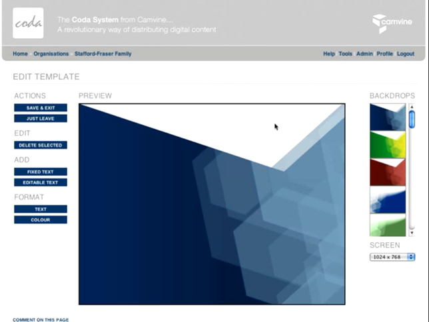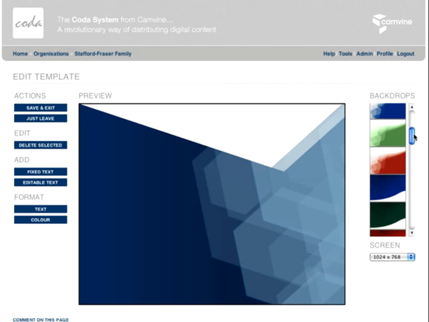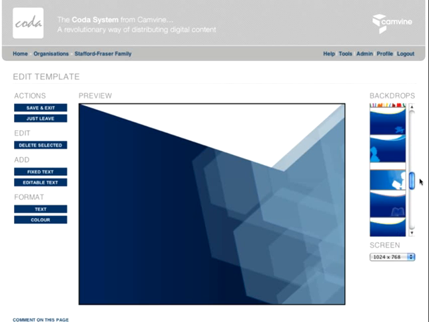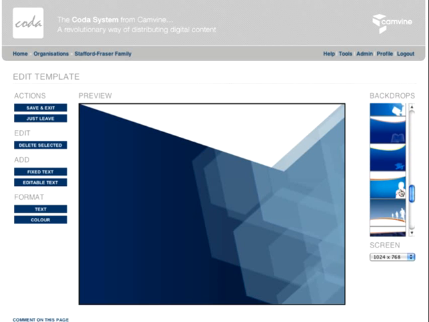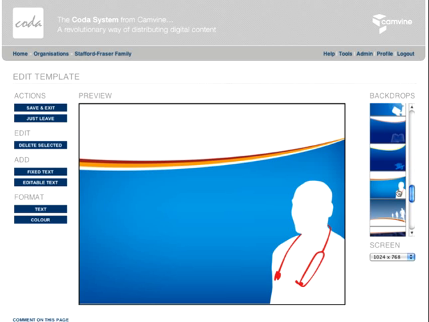So we can start by picking a backdrop that's appropriate here. I like this one, which shows a doctor on it, feels suitably medical. And I'm going to add some fixed text here. We can add fixed text or editable text. The fixed text is part of the template and can't be changed by an ordinary user after it's been created, where the editable text is designed to be modified on a regular basis.